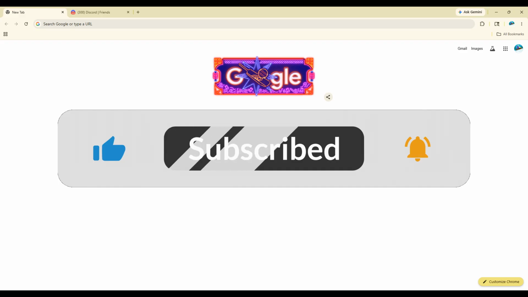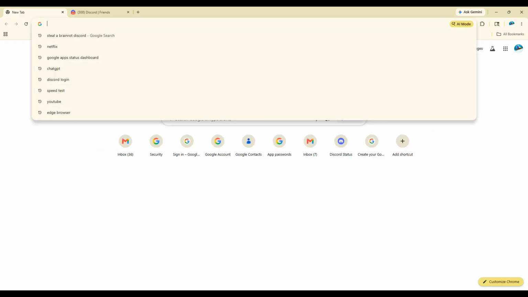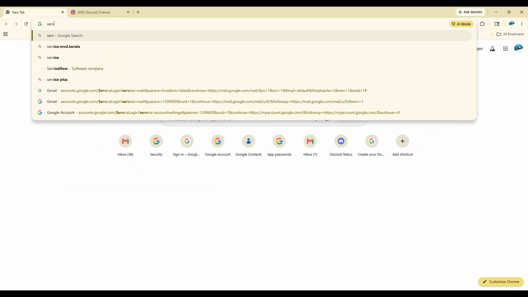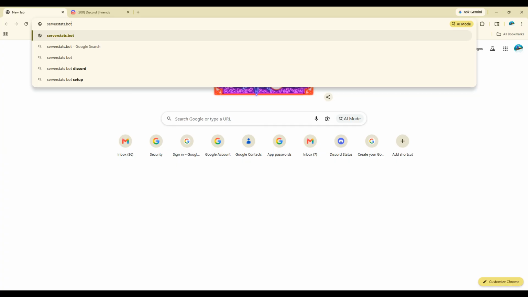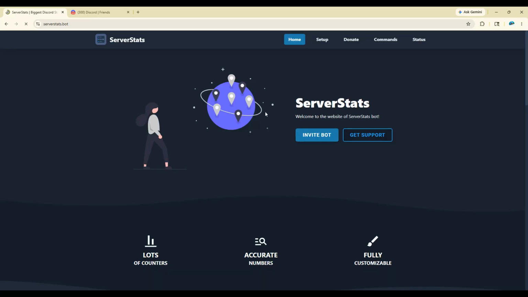First, open your browser and go to ServerStats.Bot. This is the website we'll use to invite and configure the bot for your Discord server. Once the page loads, look for the Invite Bot button and click it. This will begin the process of adding the bot to your Discord account.